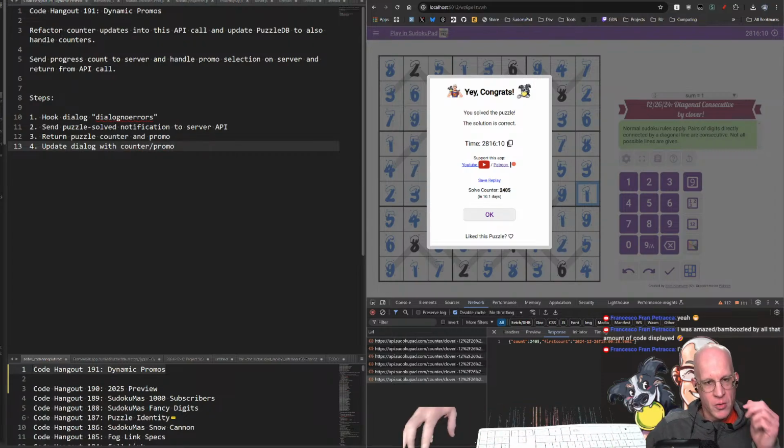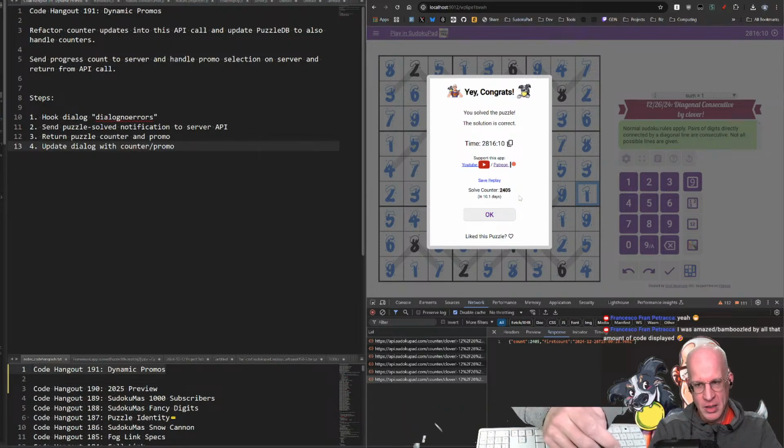or update dialog with counter/promo. So there's a couple of other things we could do. For example, in the future, we could include the counter information when you open the puzzle, because it doesn't necessarily need to be up to the second accurate, right? Right now it just doesn't show anything and then suddenly it pops up. But we could show sort of the preliminary with a little spinner, and then when it's finished updating, it just updates and the dialogue layout doesn't change.